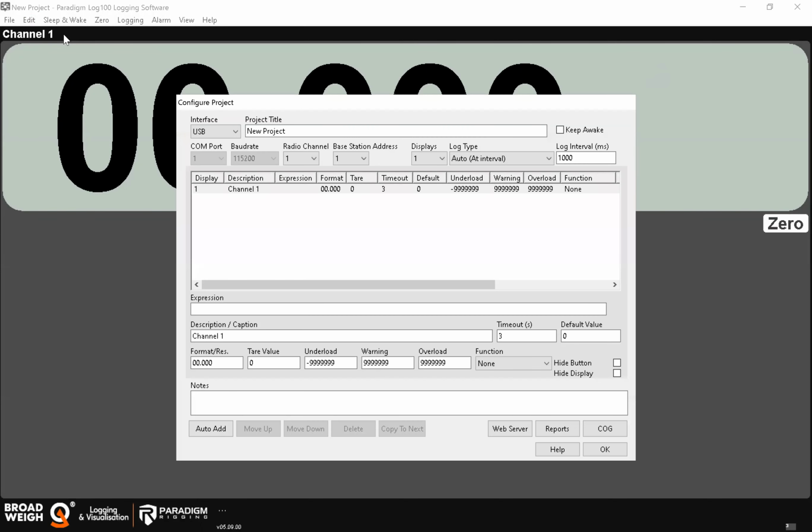Okay, we're going to go for a quick overview of how to get set up in the Log100. So I have Log100 open over here. What we're going to do in here, we're going to click Edit on our top left menu, click Configure Project, and that's going to open us up in here. So I'm just going to change the project title. Let's do LSM 6 cell.